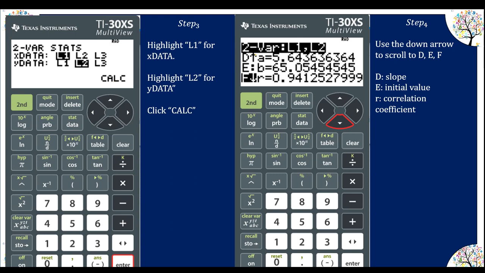And you can see that if you scrolled up where it originally started, you would get your 5-stat summary. But you're going to scroll down until you get to the A and the B. Your A value right here, this is your slope. So A equals, and we're just going to round to the tenth. This is your slope. This is the M part of Y equals MX plus B.